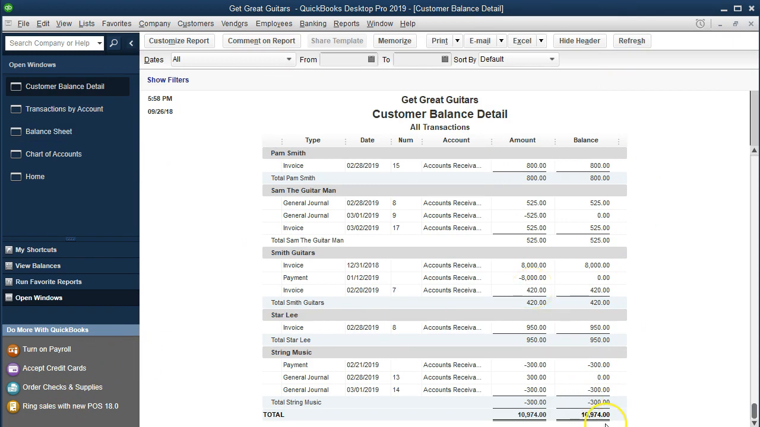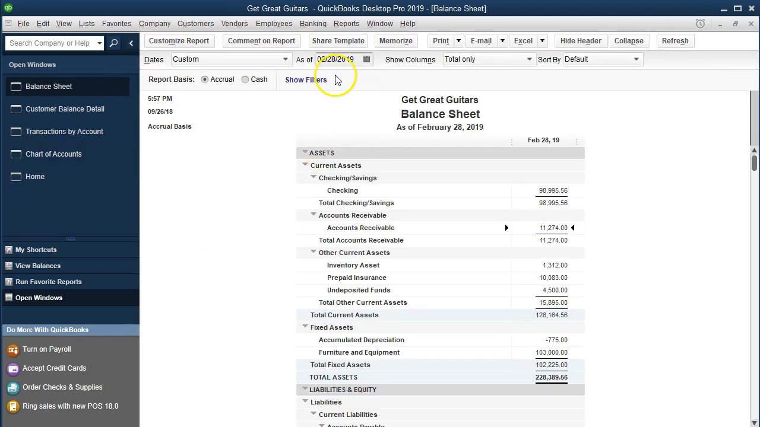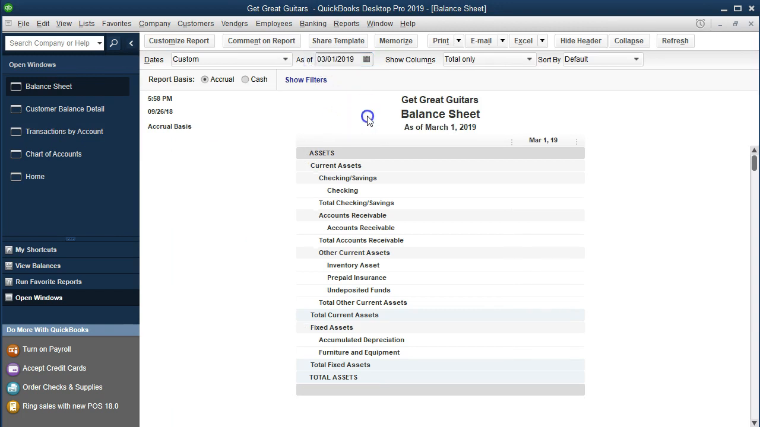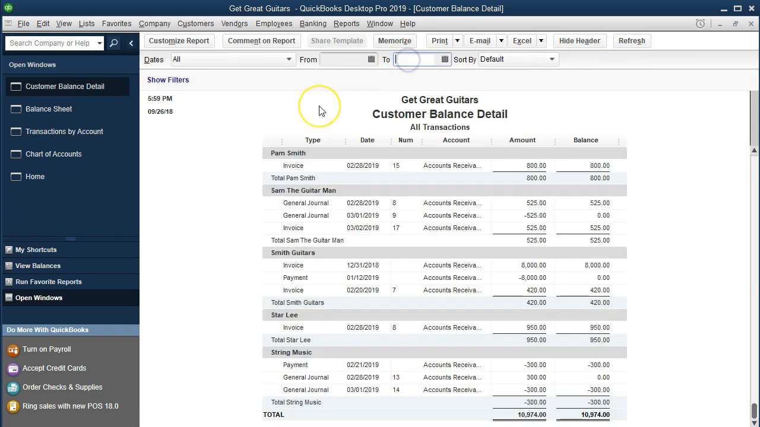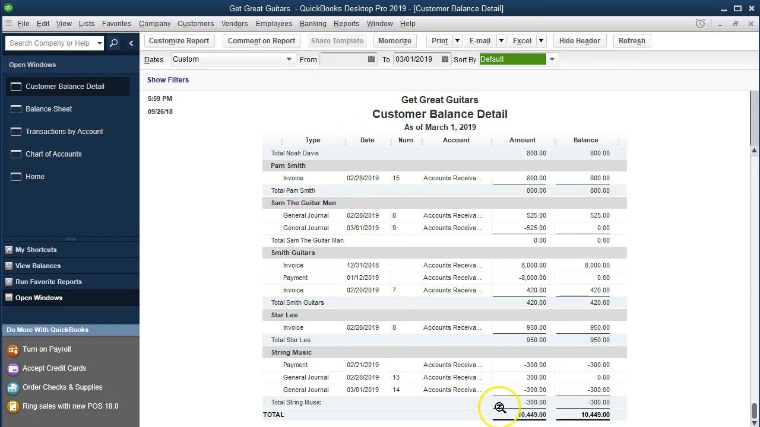If we go to our customer balance detail and we refresh this, we should be at the 10,970. So here it is, 10,974. If we go back to the balance sheet as of one day up, 10,449. Well, let's change the date here. The ending date, it should be 03/01/19. We're off by a little bit.